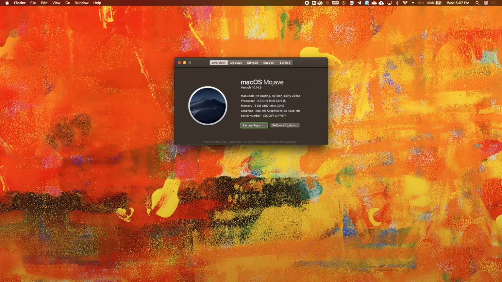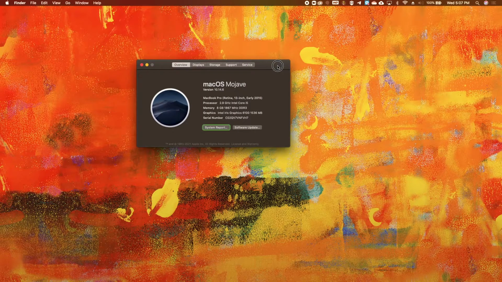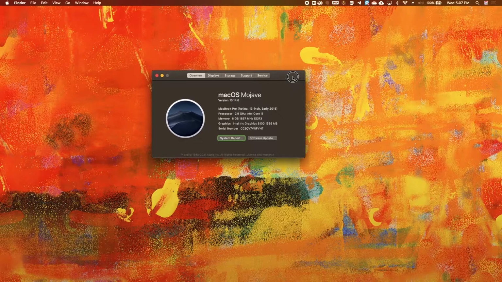The M1 chip came out from Apple, and so the M1 chip and macOS Big Sur currently are not supported. APT is not supported when using either of those.